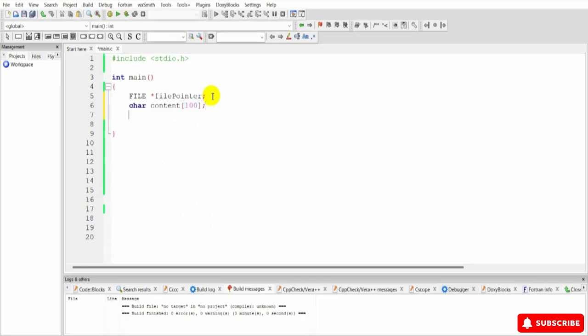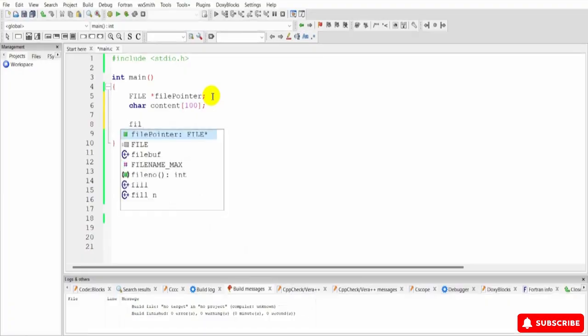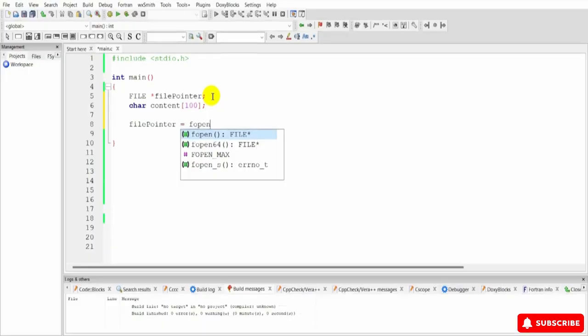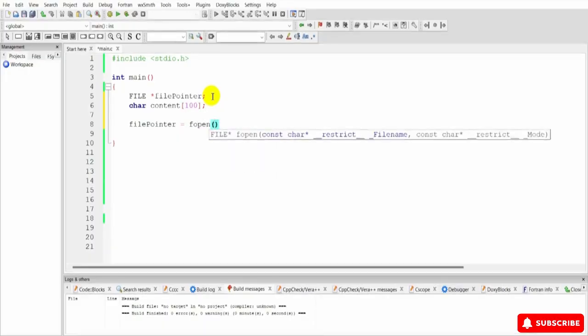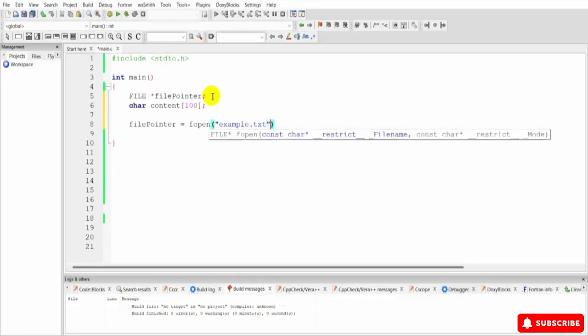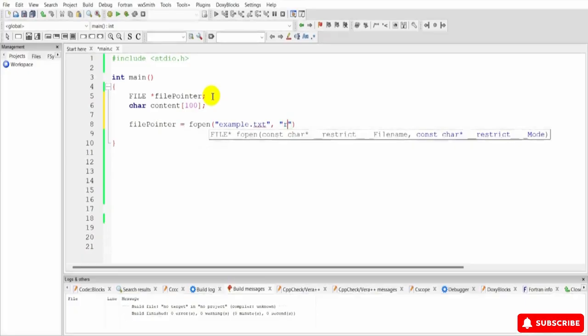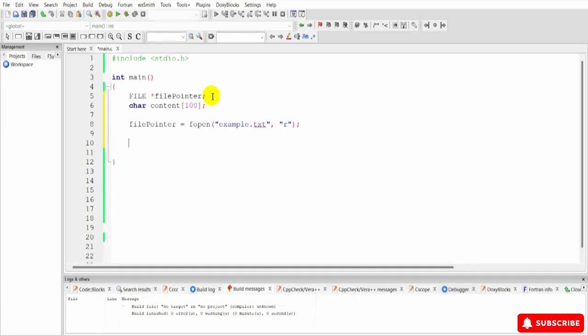Okay, and now I'm opening the file in read mode. So I type the file pointer and use the fopen function. Then suppose I give the file name, example.txt, and also use "r". Okay, then the semicolon.